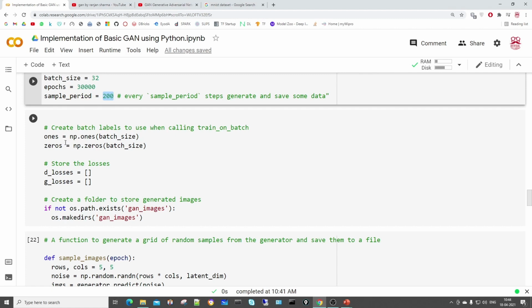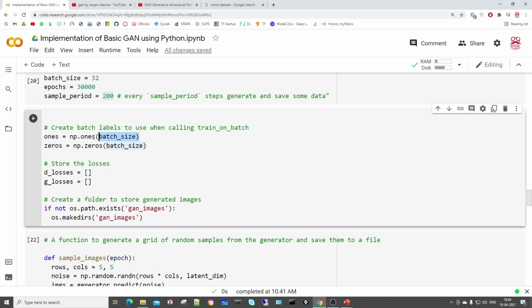So we create a set of ones and zeros. So basically it will be created according to the batch size that we have defined. That was 32. So it will create a matrix of ones and zeros, and then we create two lists to store our generator and discriminator loss in each step or in each epoch.